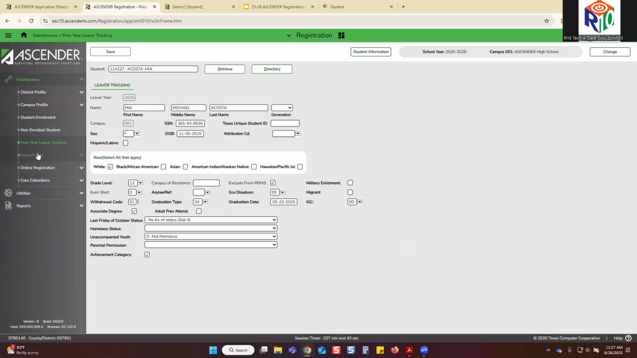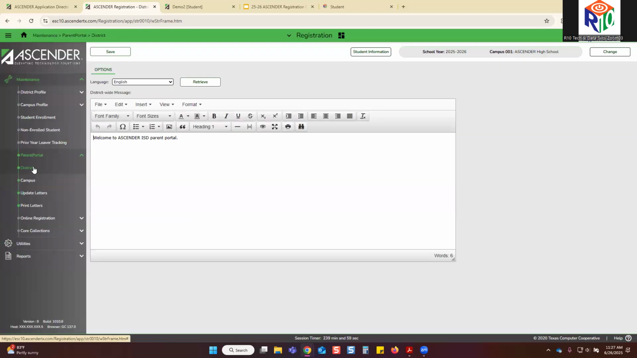All right, let's look at Parent Portal. There's just a couple of options. This area for Parent Portal district and campus options is just to set a district and campus-wide message. This is what parents are going to see when they log into Parent Portal. They're going to see a district message, which just says, welcome to Ascender ISD. Campus is the campus message: welcome to the 25-26 school year. That is pretty much all the options.